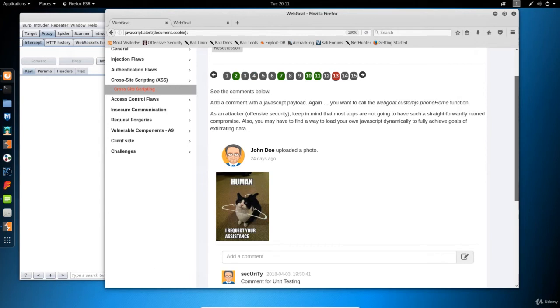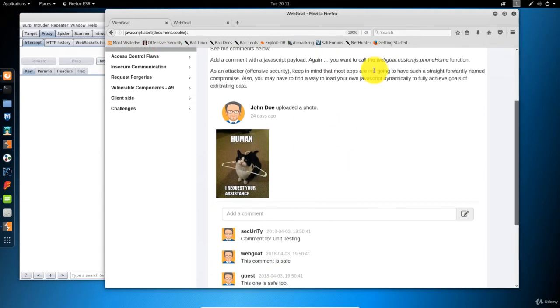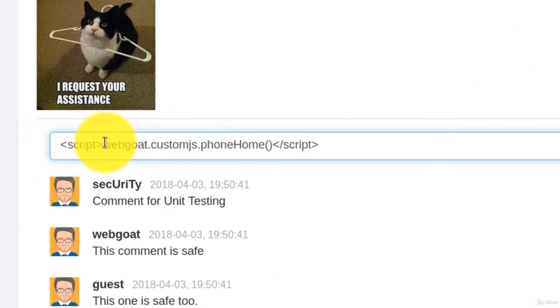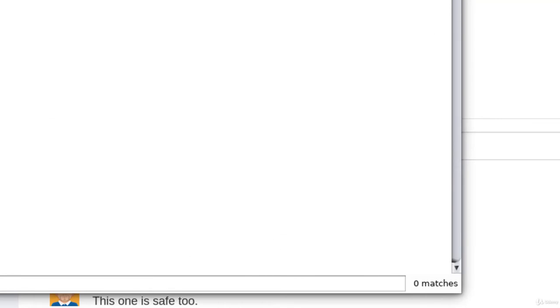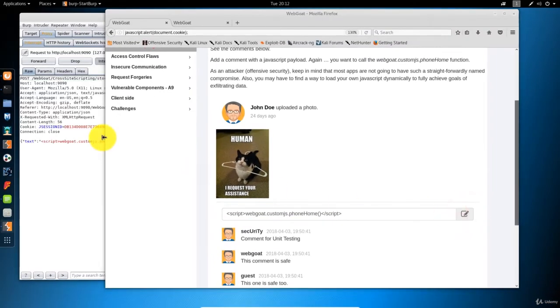Alright, so this one is the same as before. However, we're going to be using stored cross-site scripting instead of DOM. So let's go down. All we need to do is call the phone home function. So I'll just place the script in here, phone home, and we will want to have Burp Suite running so we can see the server-side response.